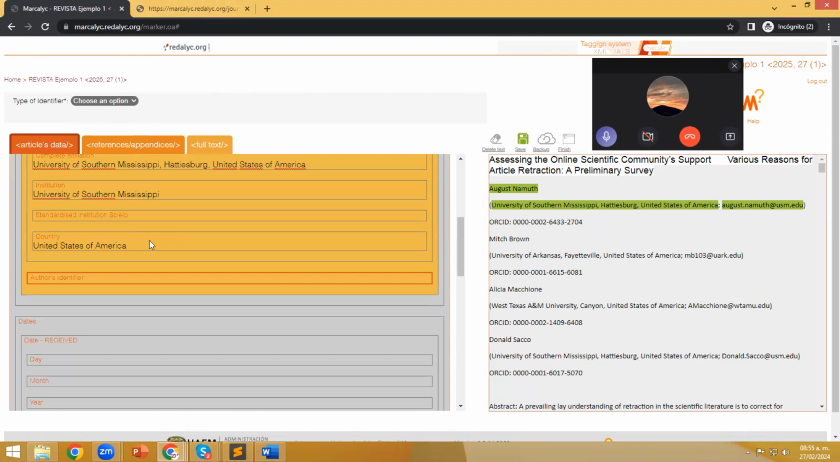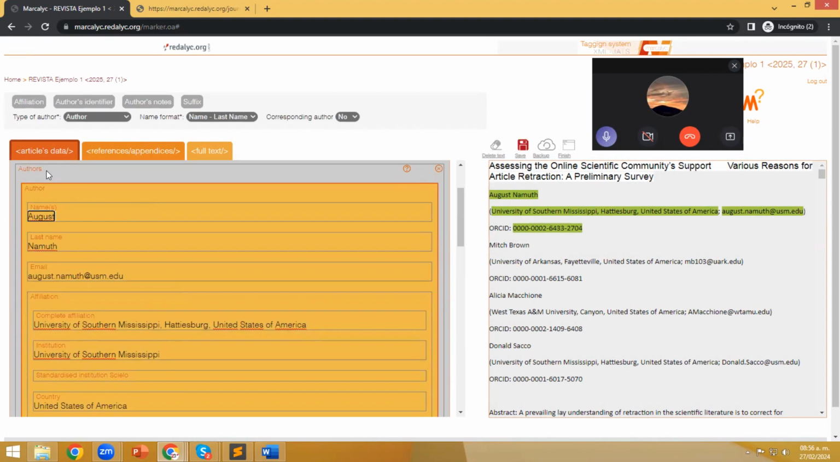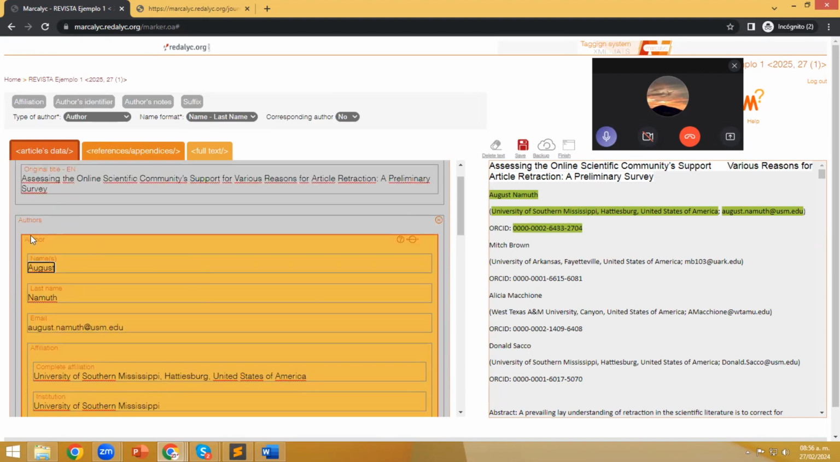You'll have to select the author's identifier. What kind of identifier is it? Oh, it's an ORCID. So we simply need to select the digits. That's the whole information about our first author.